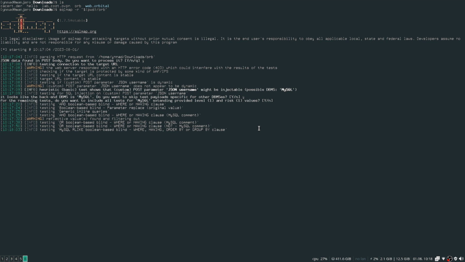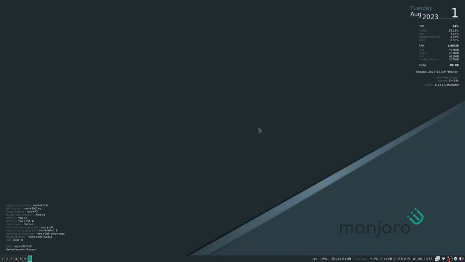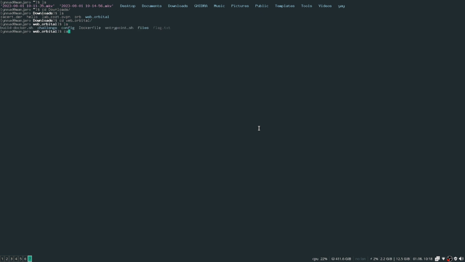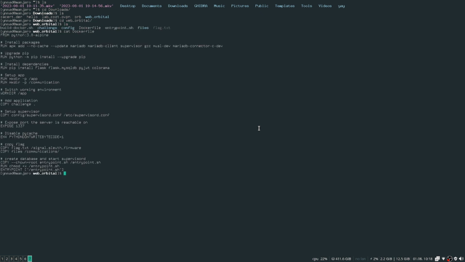I guess we'll also check the source code while this is running. I downloaded the source code that's provided. If we go to web_orbital and check out the Dockerfile, we see something interesting. They copy flag.txt to signal_sleuth_firmware. So we could guess that the flag is in flag.txt or in signal_sleuth_firmware. That's one thing to keep in mind.